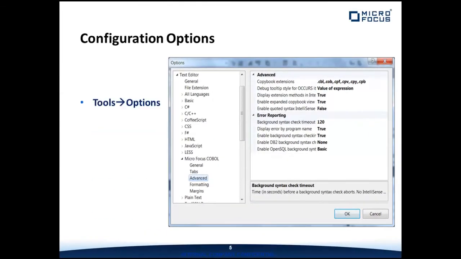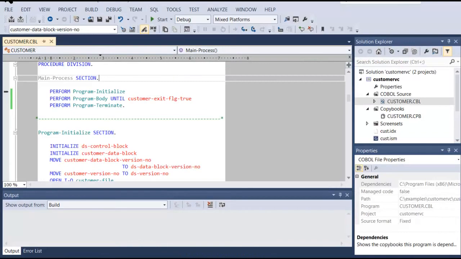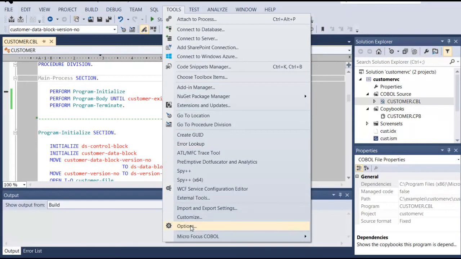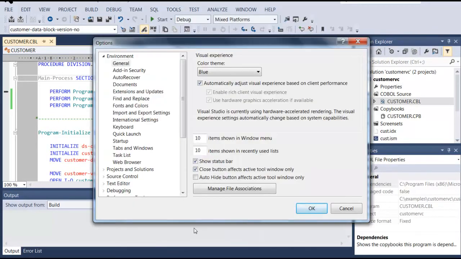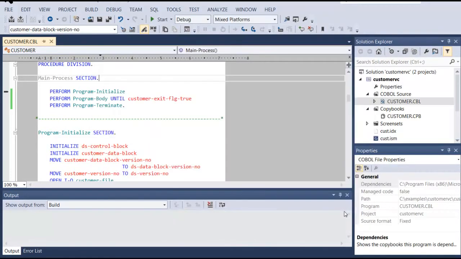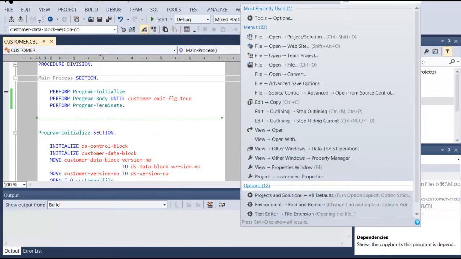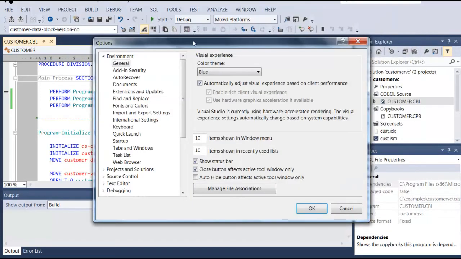There are many configurable options that can be set by using the Tools Options menu item. This includes COBOL specific options as well as those options that apply to Visual Studio itself. Let's take a look at some of the more commonly used options. Okay, we'll take a look at some of our configurable options on the Tools menu under Options. You can also open this up a quicker way using the quick launch window over here if you have that set up. Okay, under Environment you can set up what the Visual Studio environment will look like.